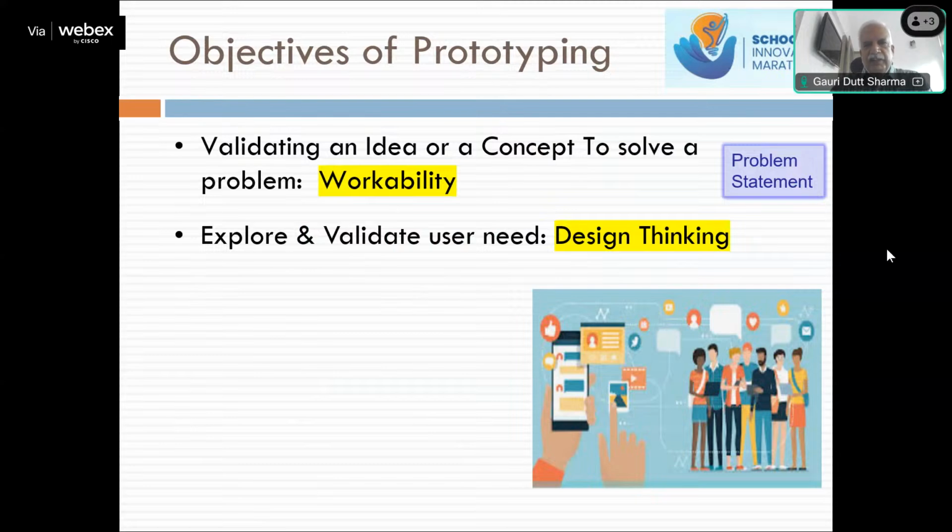Next is to explore and validate user need. You all are familiar with design thinking. In design thinking, you have a user interface. You interact with users very often, not once, many times. Therefore, you have to explore and you have to get the validation from the user. If the user validates, then you are on the right track. The user is actually giving you a direction of movement in your prototyping process.